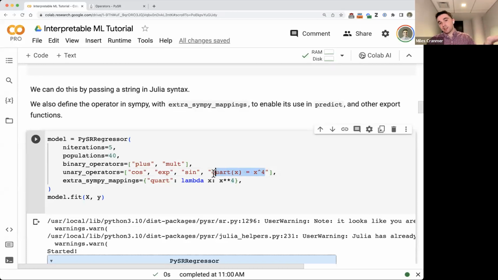But yeah, you can define custom operators like this. The one thing you have to do is define it for Python as well, so that when you go to SymPy, it knows what quart is. So that's what we put here. This is the SymPy version, x to the power of 4.